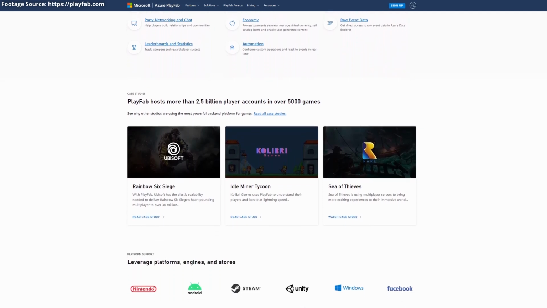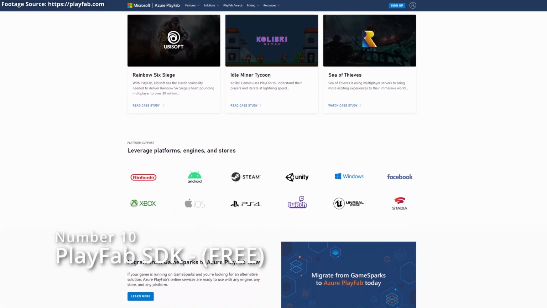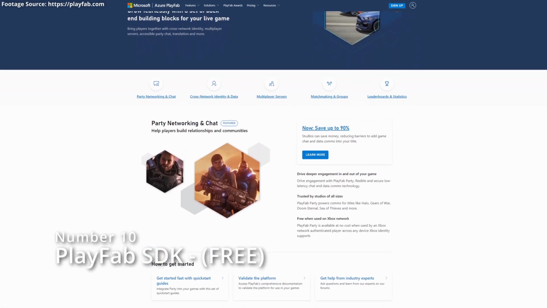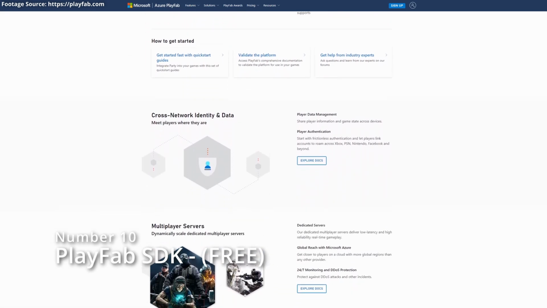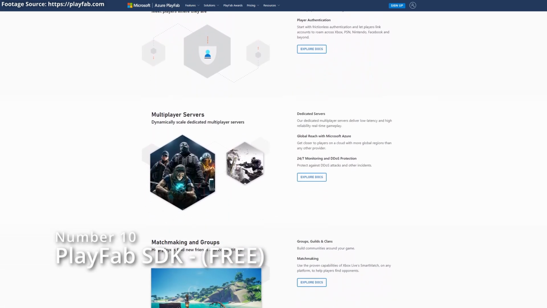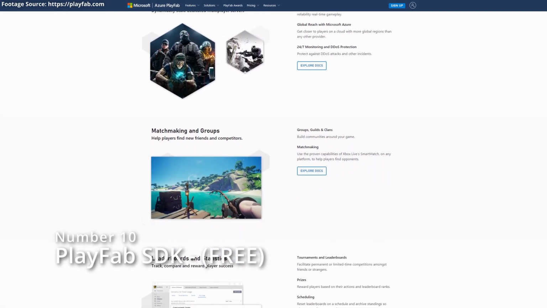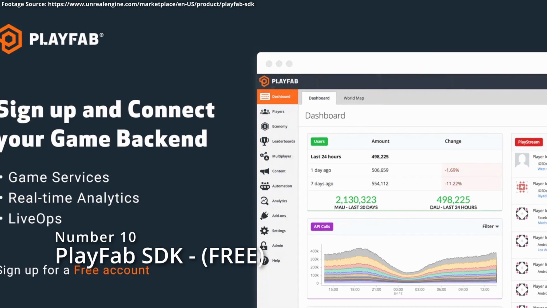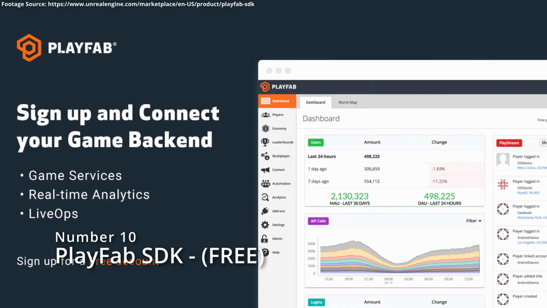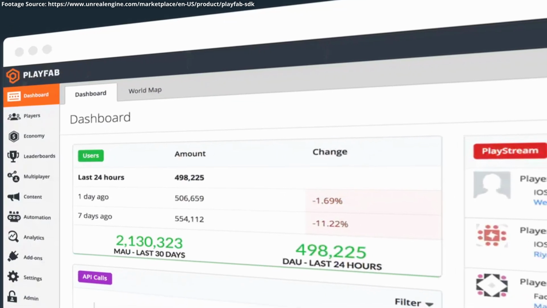Struggling to find an easy, usable and scalable game server host? Let me introduce Number 10. PlayFab SDK. The PlayFab SDK by Microsoft is a comprehensive engine plugin designed to seamlessly integrate Unreal Engine with the robust features of Microsoft PlayFab services. With its wide array of capabilities, this plugin empowers developers to access the PlayFab API within blueprints and create scalable server systems. Okay, we are finished with the first 10 plugins.